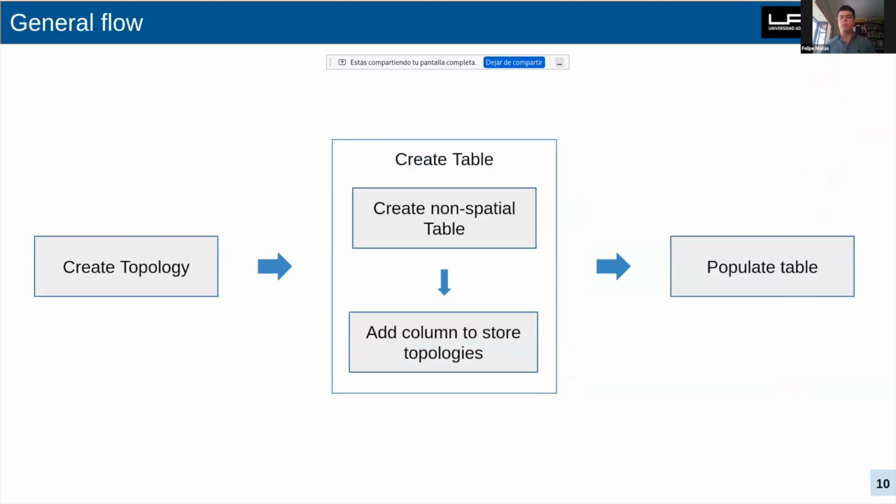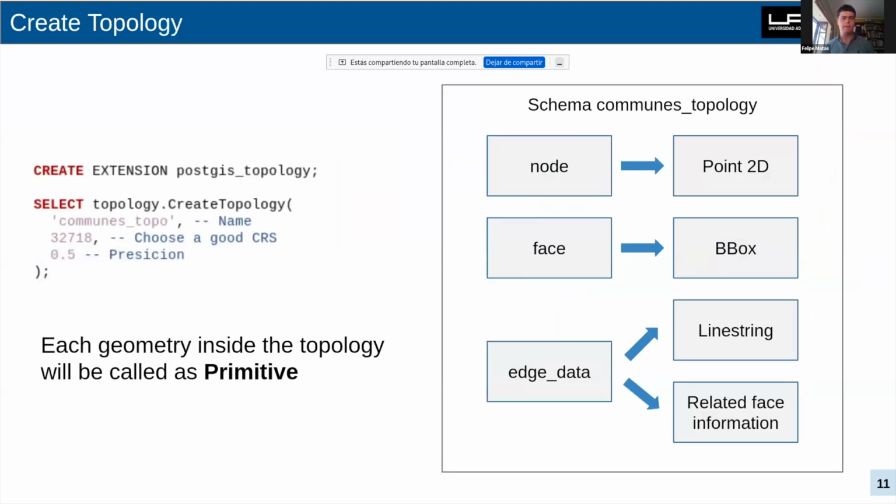To transform a geometry table into a topology one, we first need to create the topology, then create a table. For this, we need first a non-spatial table, and then with a function, add a column to store the topologies. Then we will populate the table. Before everything, we need to have the PostGIS Topology extension installed and created in Postgres. It's the first step. Usually this comes by default in Ubuntu, for example, so there will be no issue in Linux.